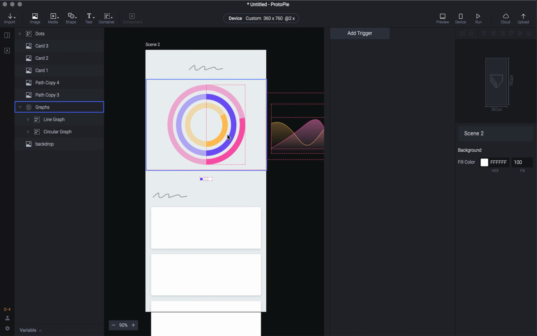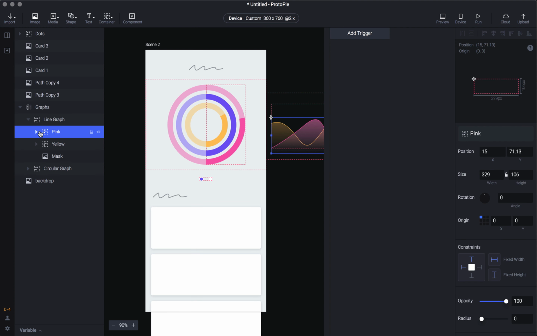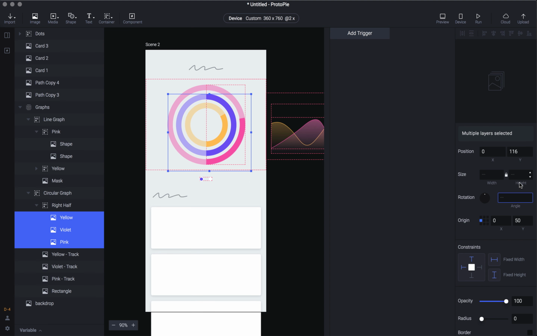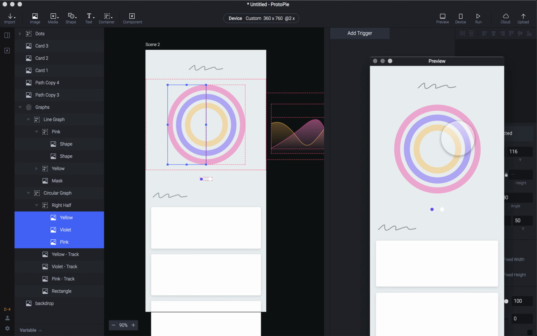along the clipping mask. So if you rotate them, say I'm going to go into a circular graph, right half, and I'm going to rotate all of them 180 degrees. Now all of them move out of the frame and get hidden, and you can't see them at this point. So now to create these animations, it's fairly straightforward.